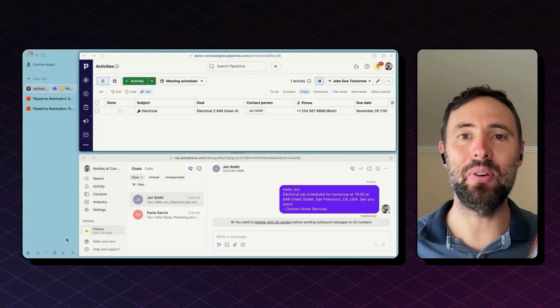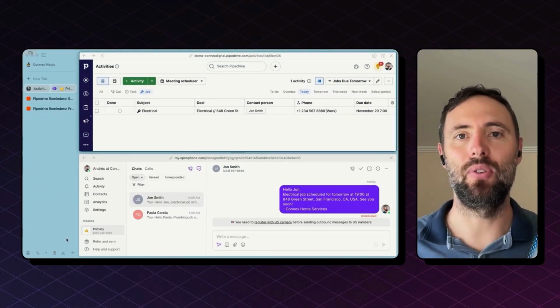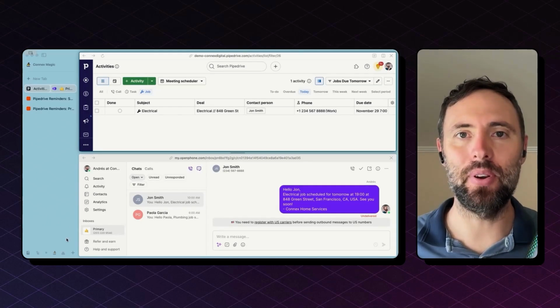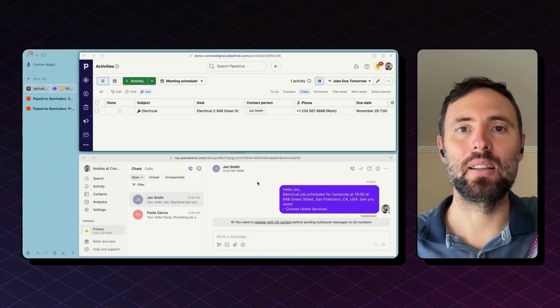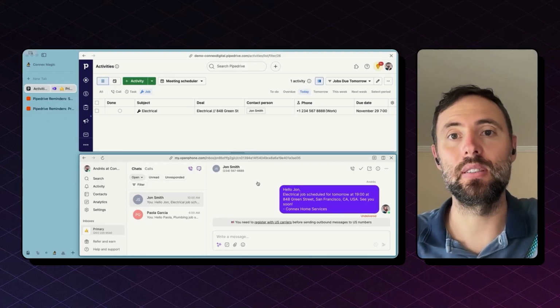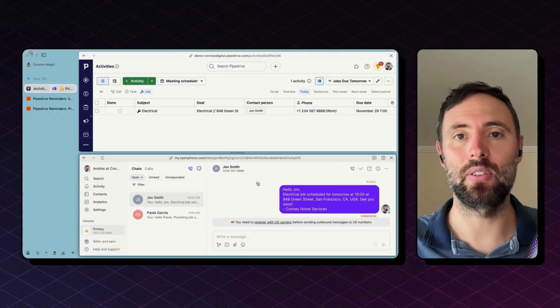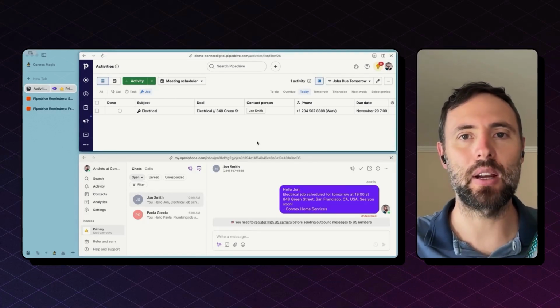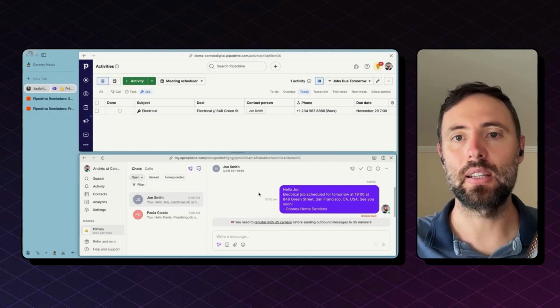Hi there. Today, I'm going to show you how easy it is to set up custom text notifications for Pipedrive using Zapier and, in this case, OpenPhone. So OpenPhone is my go-to choice for phone systems, especially if you are in the home services industry. And I have Pipedrive and OpenPhone side by side.